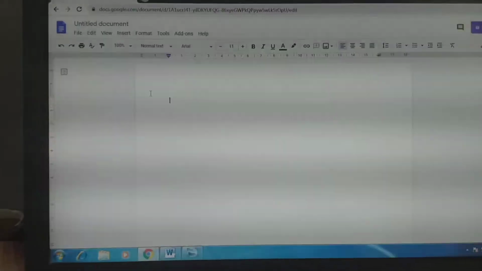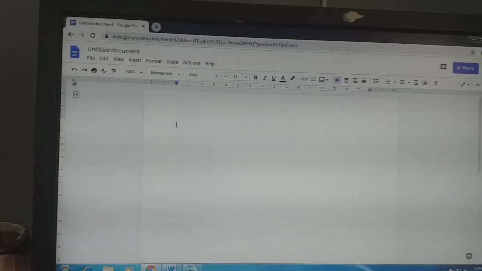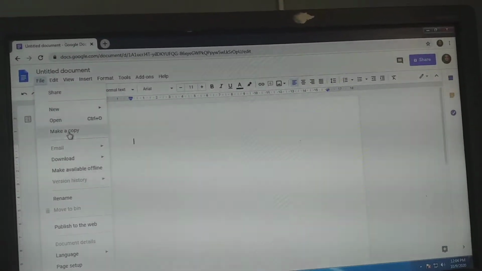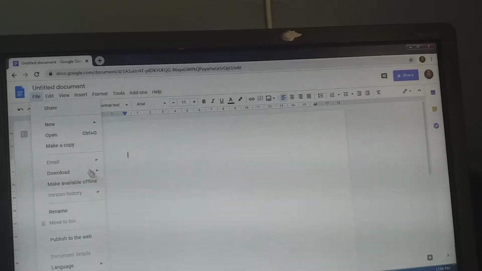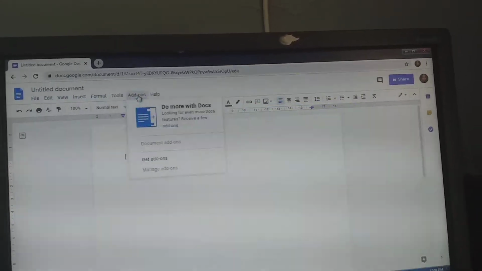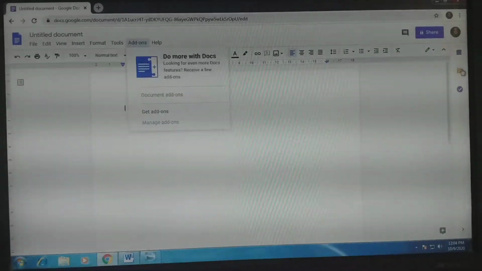If we want to write or note anything here, we can use this like MS Word. Here are the options like rename, new, open, make a copy, download, rename document, edit, view, insert, like simple documents. If we want to share this document, we just go to share.